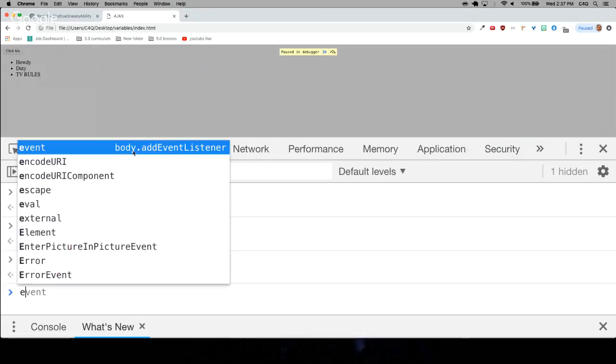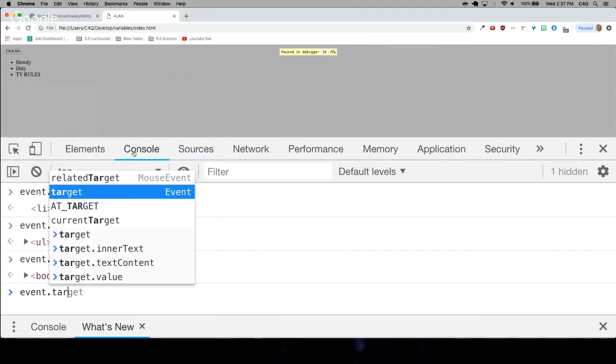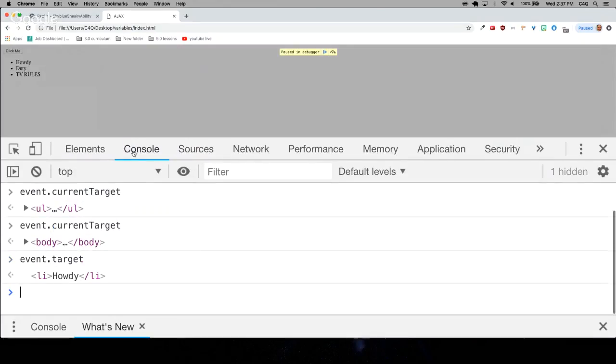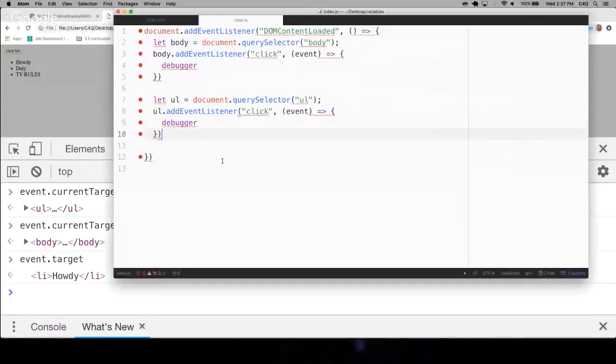Okay? And what if I say event.target? What do we expect? Yeah, it's still the LI. That's the difference between currentTarget and target. Are we good with that? Yeah? Okay. Then we're done with that concept. Don't need these anymore.